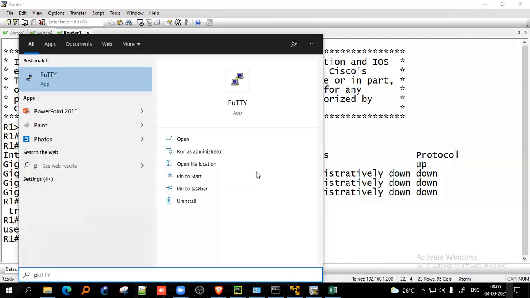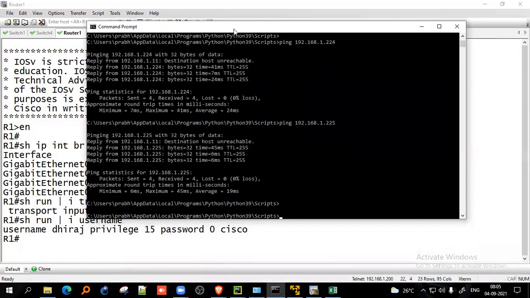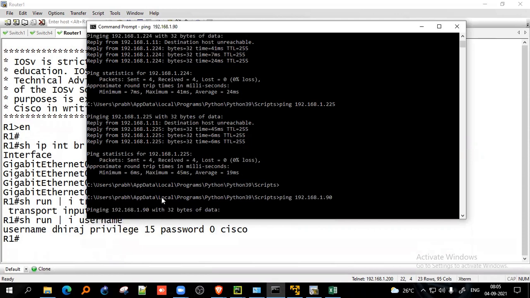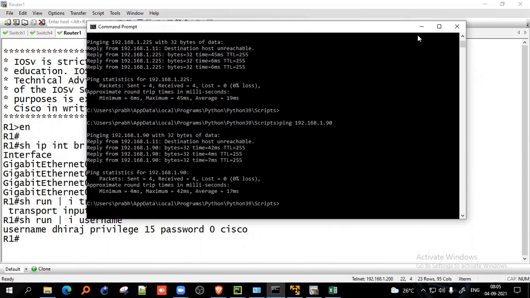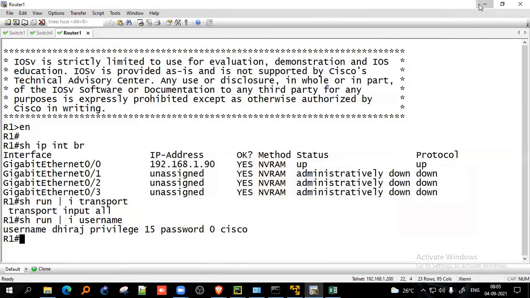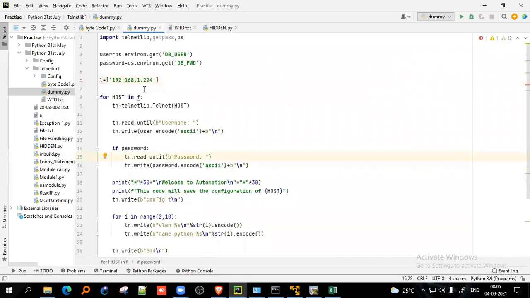Let's check the connectivity for the router as well. What is the IP of that router? Ping 192.168.1.90. See, we are able to reach the router. Now we have connectivity, so now we can automate our network. Let's move ahead with the lab.